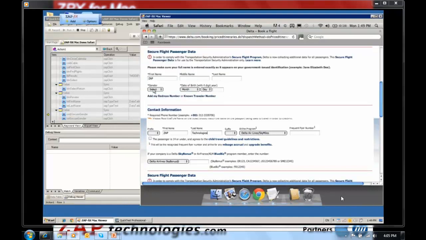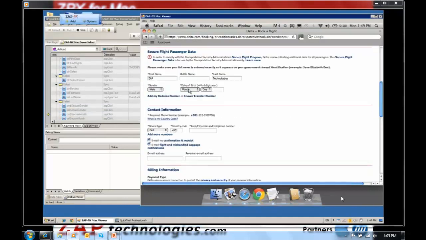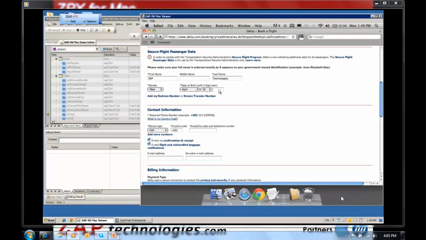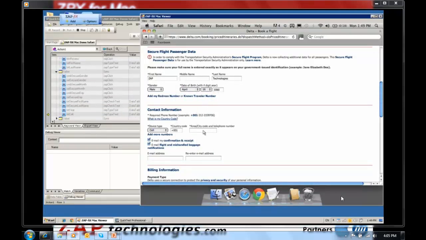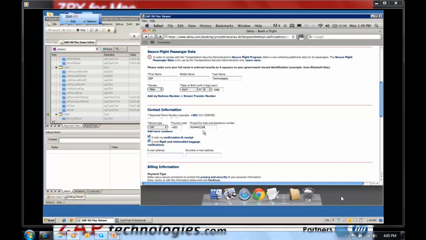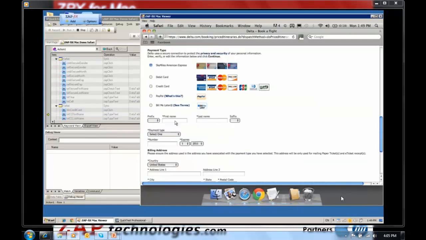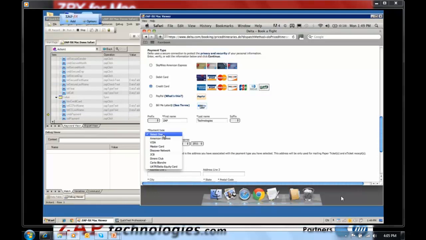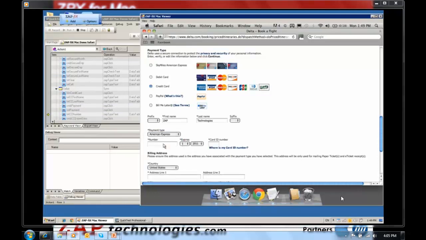We will be filling up the passenger information, selecting all the criteria for the passenger. As you see, all the objects have been identified: radio button, text field, drop down list.